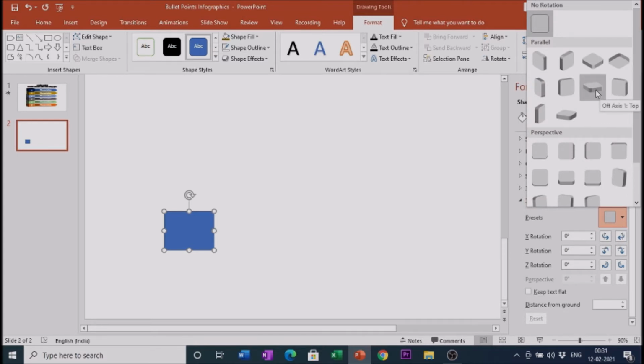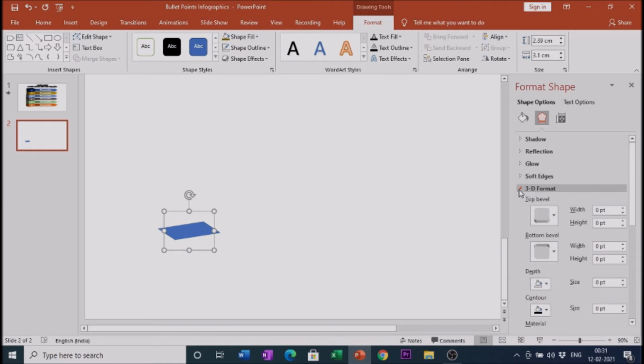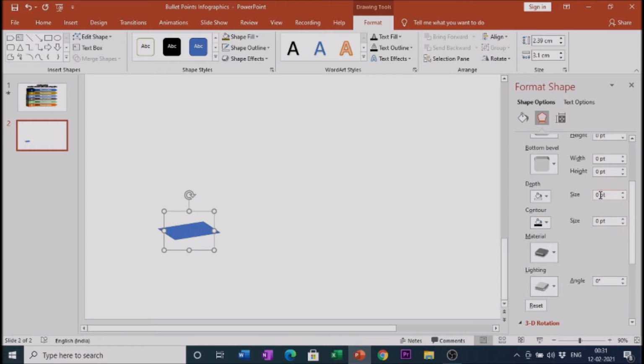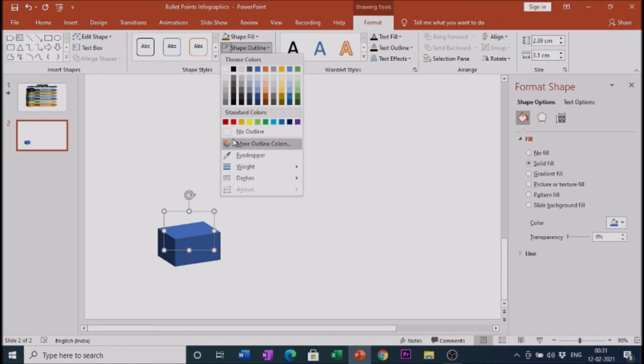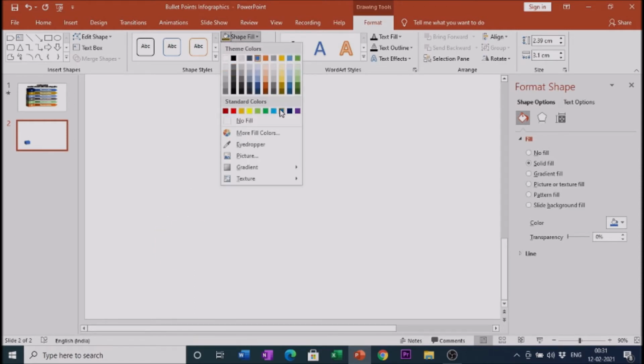I select this. Now I need to give this a little bit of depth. For that I'll go to 3D format. I'll go to depth and give it, let's say, 50 points of depth. Now this image, I will make sure that it is having no outline. I will give it a nice dark color. Let's say I'm giving a dark blue.